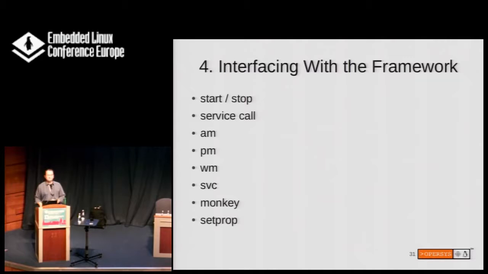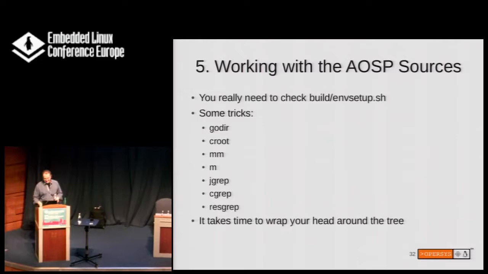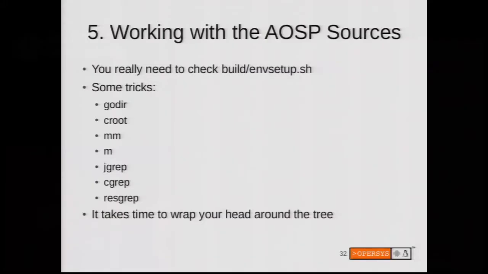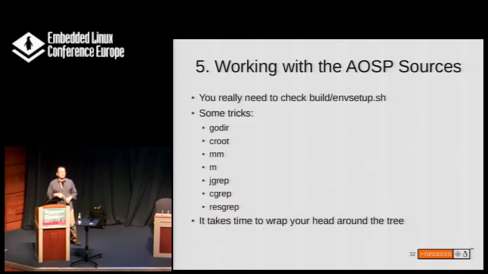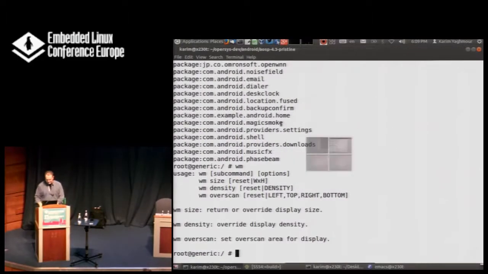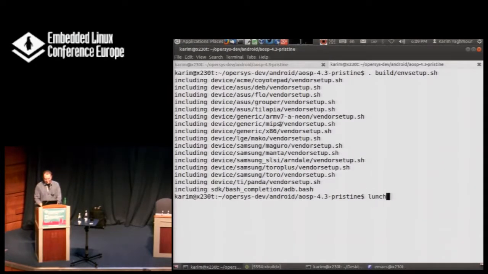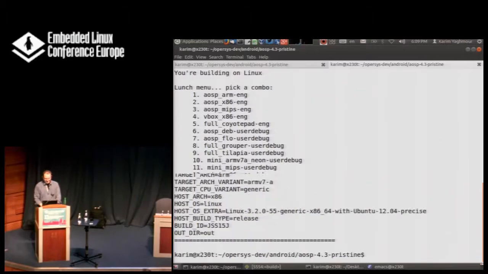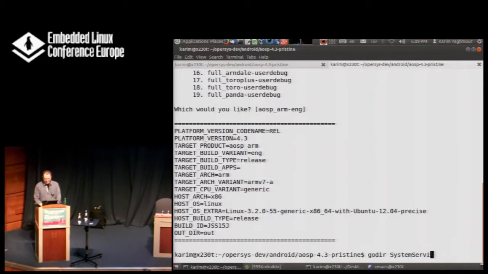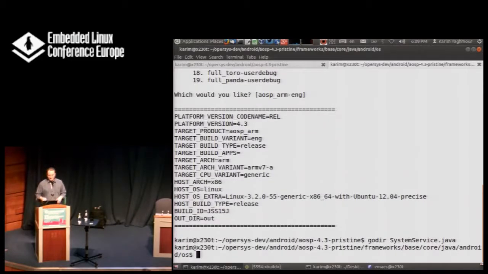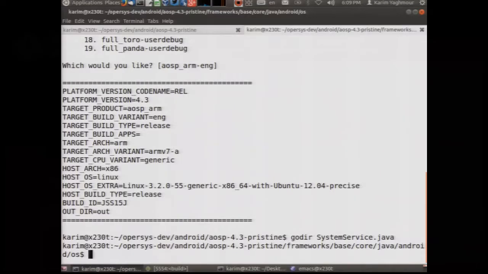Stop me if I'm going too fast, because I just got a lot of stuff in here. All right, so if you are in the AOSP sources and you're working your way through stuff, there's a bunch of things that you should know about, which are set up by build-env setup.sh. If you've never played with this, you really should. So I can do build-env setup.sh, then a lunch, and then something like godir system server.java. This just cds directly to the directory where that file is located.